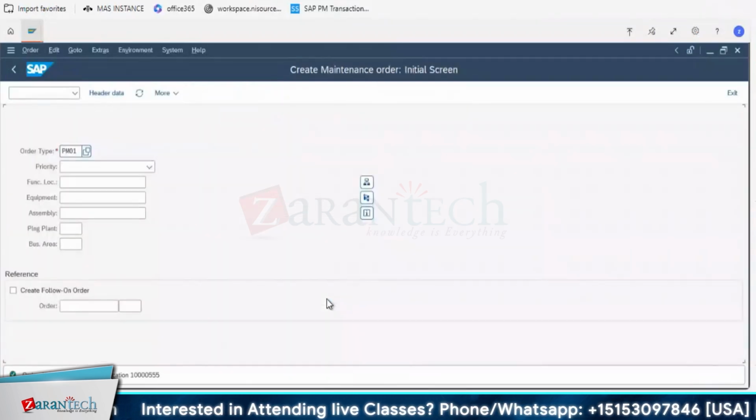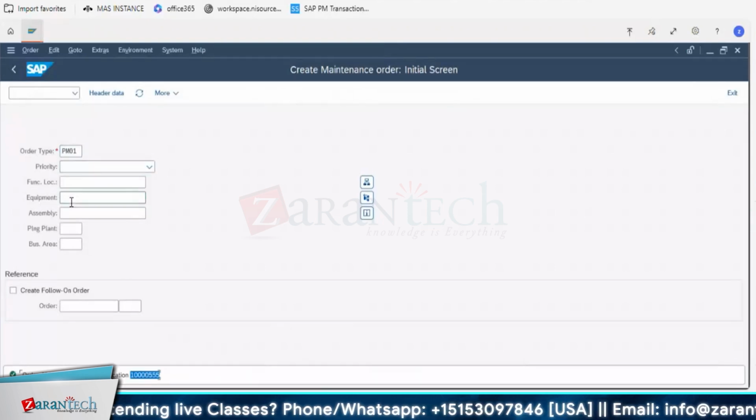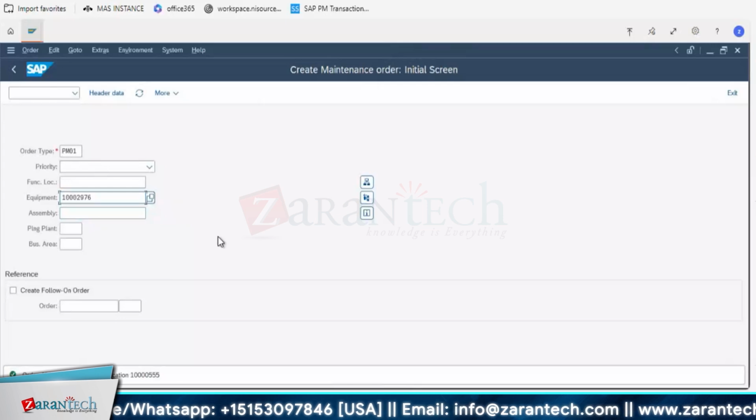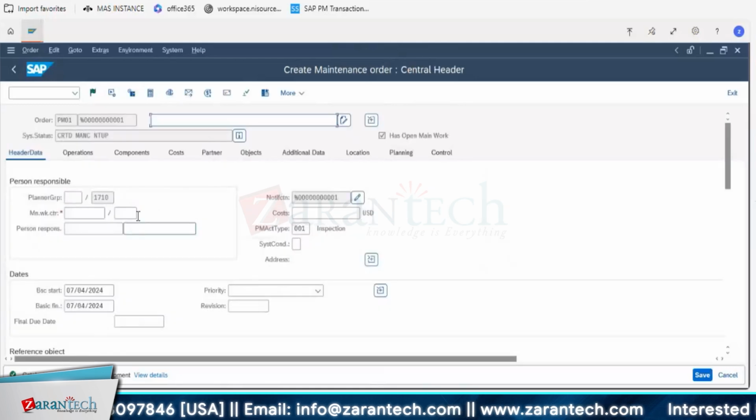So when you get into this screen, what details have you entered? PM01 equipment. Okay, you have entered the equipment number? Yeah. Okay, do it again. Yeah, this one, it's coming. Okay, press enter. This is the object information key. That description shows that another order exists for this. So in such a case, the maintenance work center does not come.